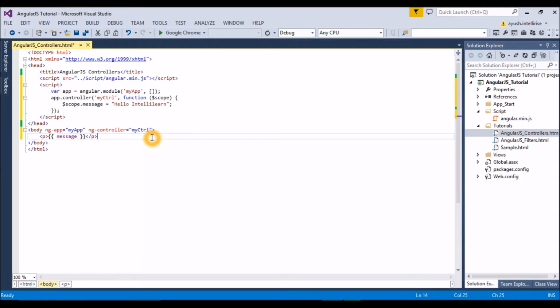So what happens over here, you can see this is the parameter, or we can say this is the object of the function, and then we are attaching a property over here. Now we are passing this to this data binding expression, meaning whatever the content of this message, that means $scope.message, that is written over here, hello IntelliNet, will be printed over there. Let's see.